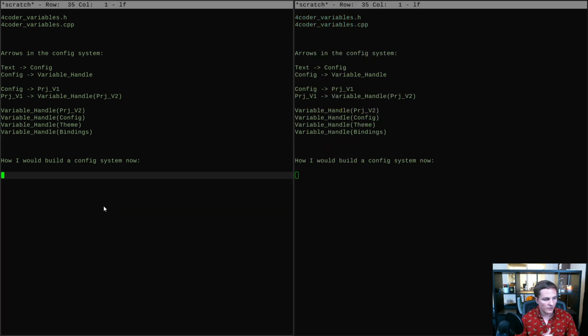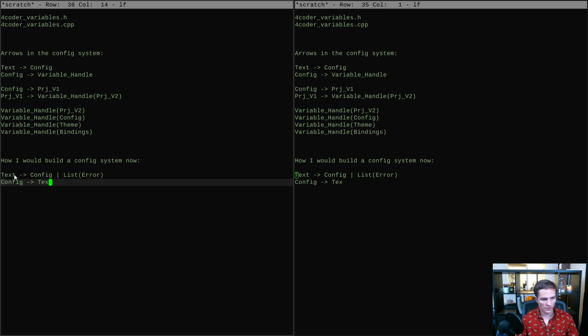So what we need for a config system is a plan that looks like this. There should be a text format, and let's call it a config format, which is kind of what we have. These should be able to convert back and forth losslessly, right? There might be some cases, if we get a little bit more specific, where it's config or a list of errors, right? And then a config should always be able to go back out to a text file seamlessly.